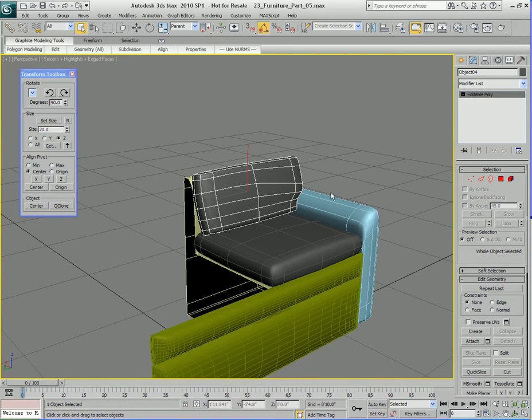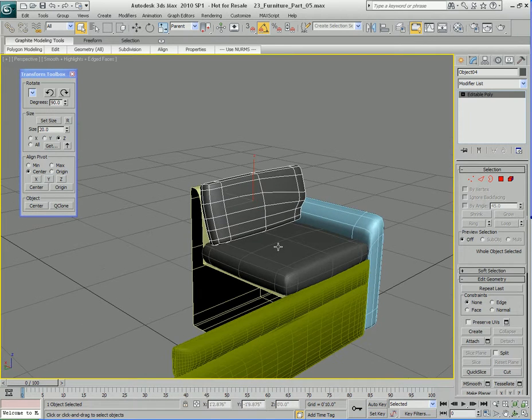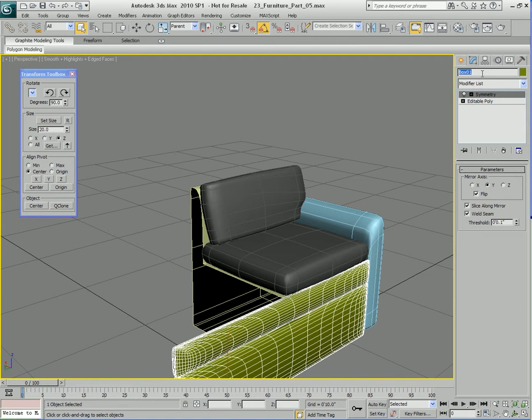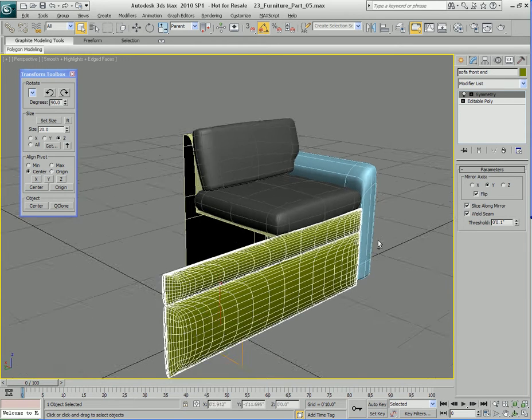But before I do that, I'm gonna go ahead and start to rename some of this stuff just to keep stuff organized. So let me take the back cushion here. I'm gonna call that cushion backrest. Gonna call this one cushion seat. This one be armrest. This one I'm gonna call sofa base. And this one, the front, will be called sofa front end, I guess, for lack of a better name.